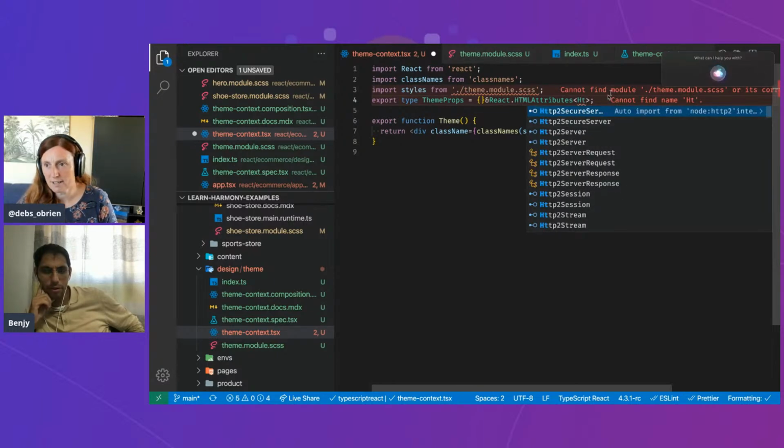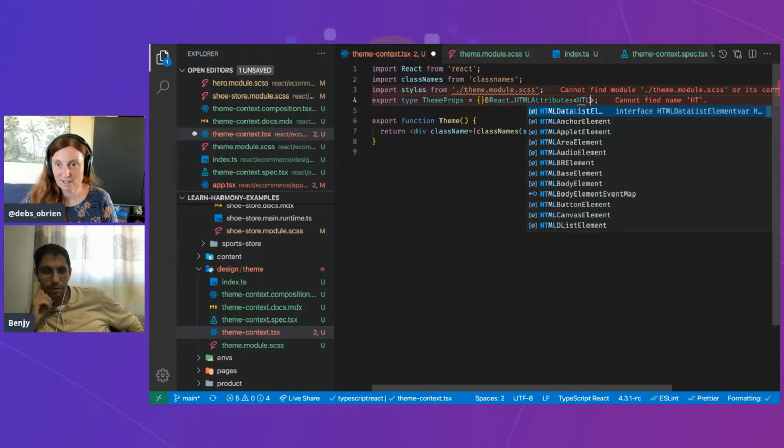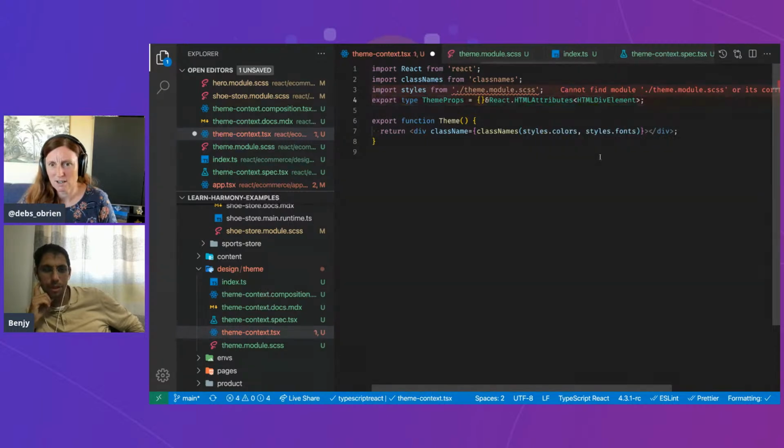Oh, Siri, I don't want you. I don't think you can help me with TypeScript. Could you imagine? You missed an M. Oh, there we go. Yeah. I took it from the. So this is the issue.